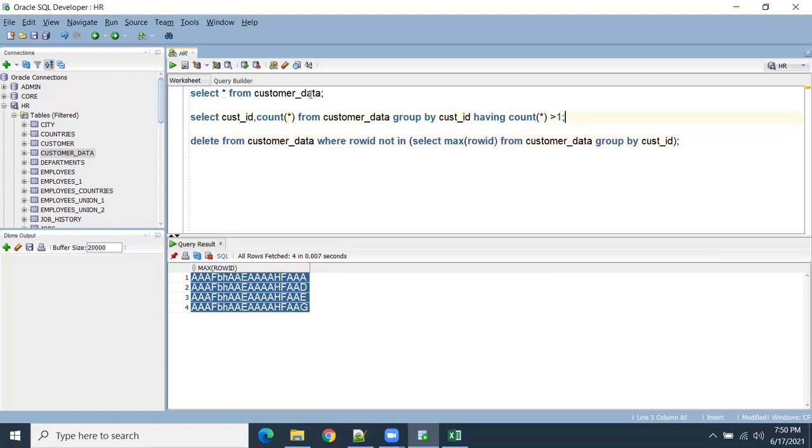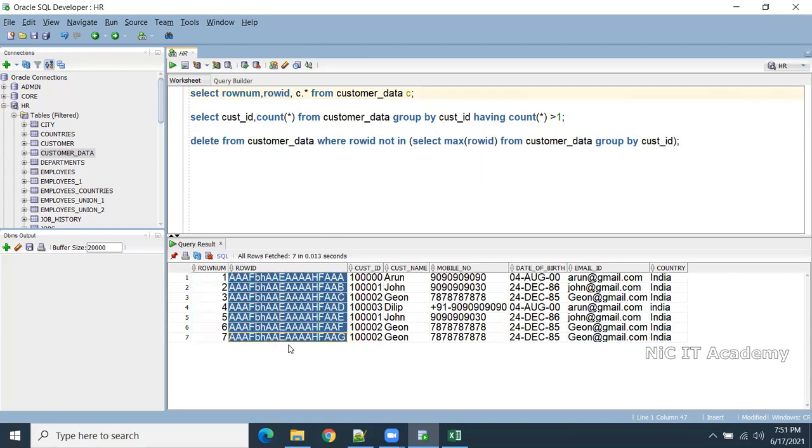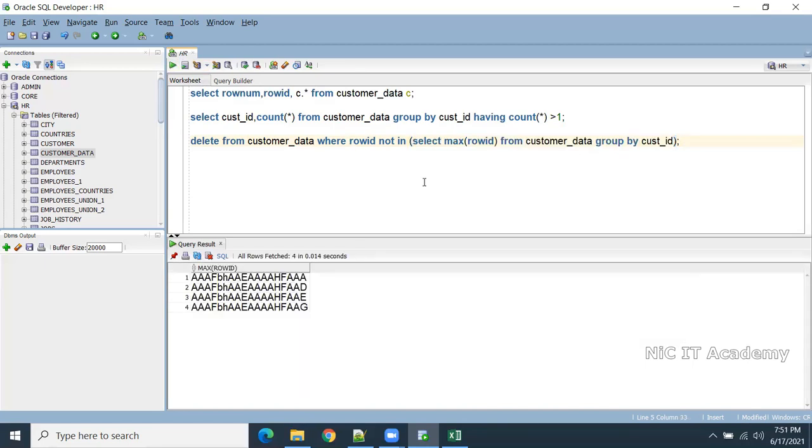If you look at the table, select row num, ROWID, star will not work, so we write C dot star, with customer data as C. Then if you look at this table, each record has a ROWID. So this is the ROWID. In this, we are taking the max of ROWID, the unique records' ROWID, and then deleting the other records.